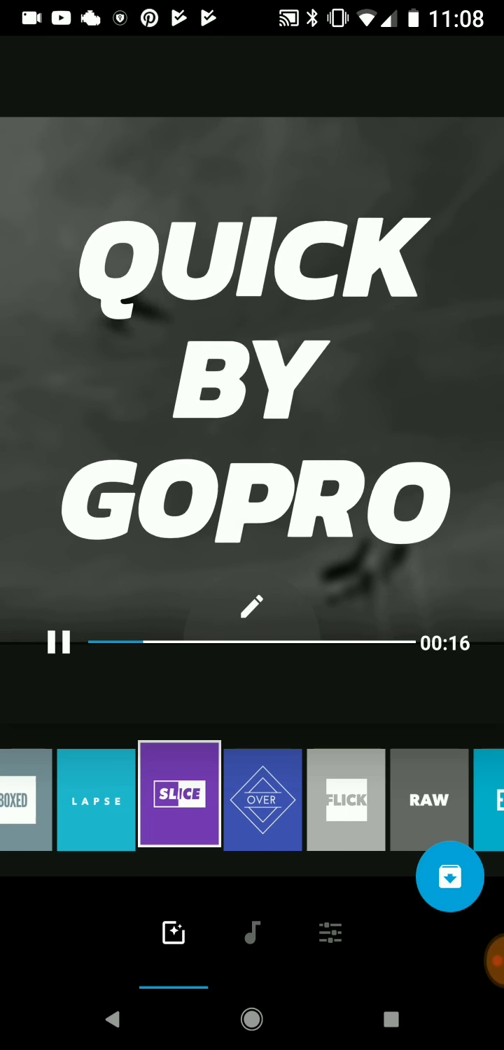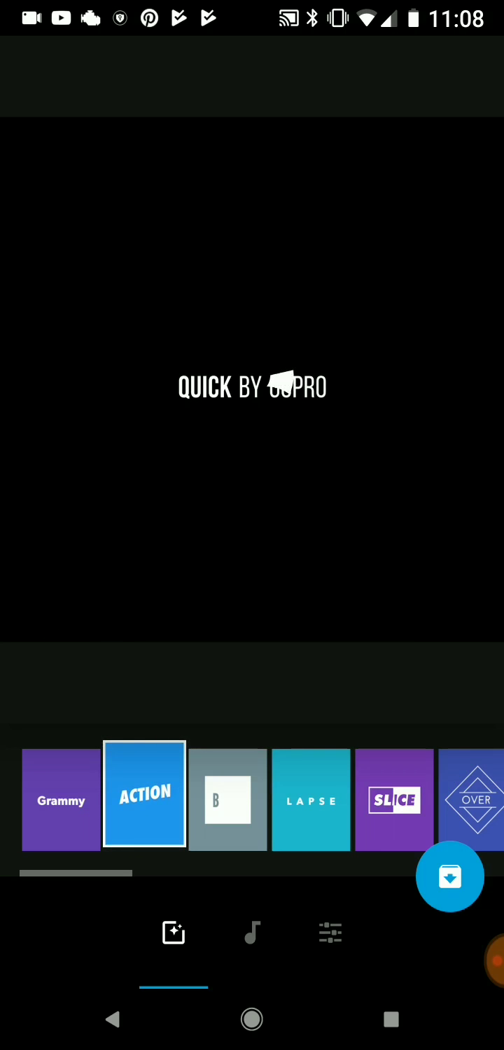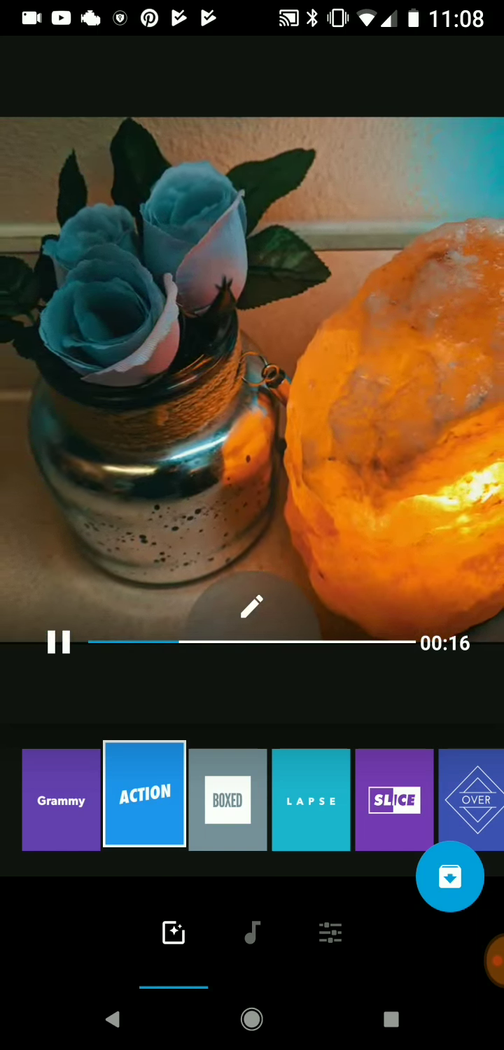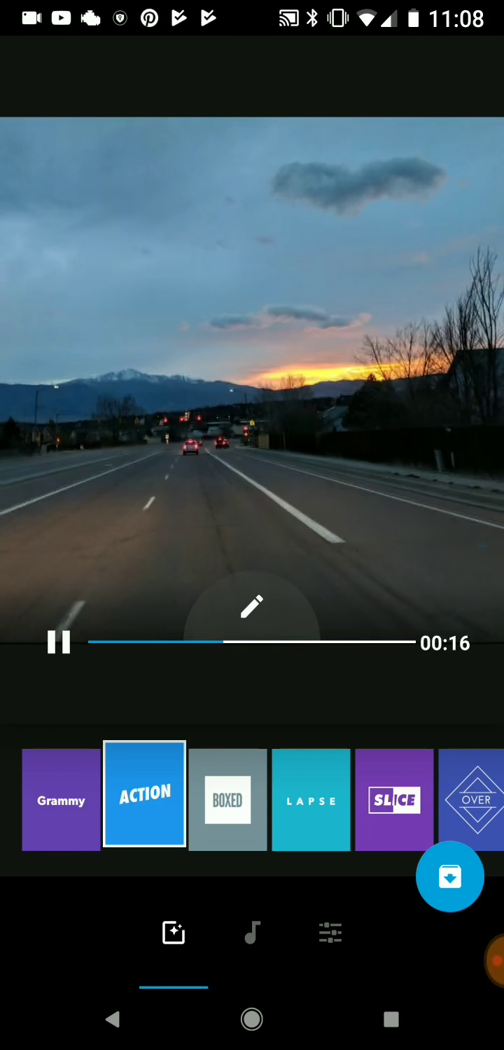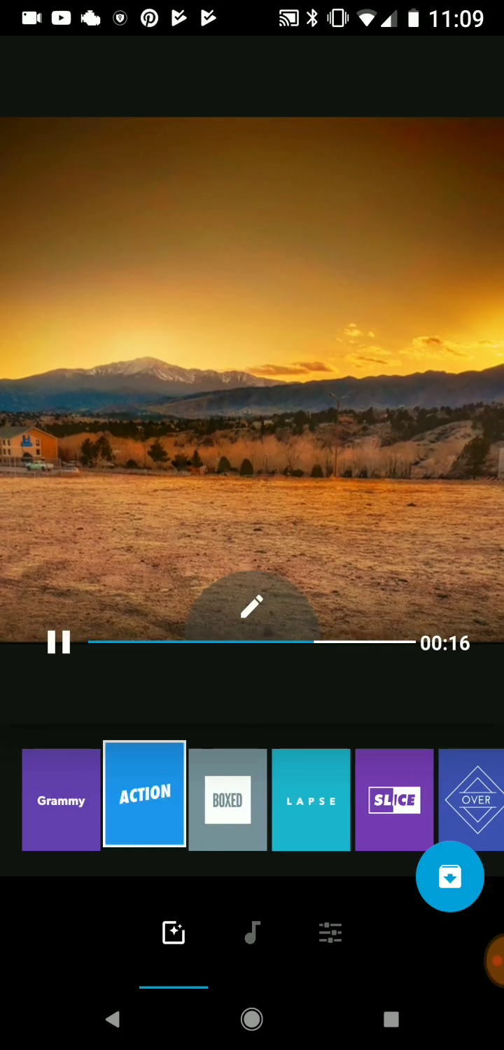Shout out to Andrew Poppy, I think is his name. He mentioned that this is the one he uses for his stories to announce his new posts all the time. The action version. That's a whole lot of action.